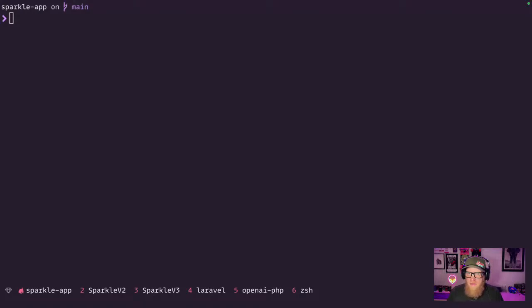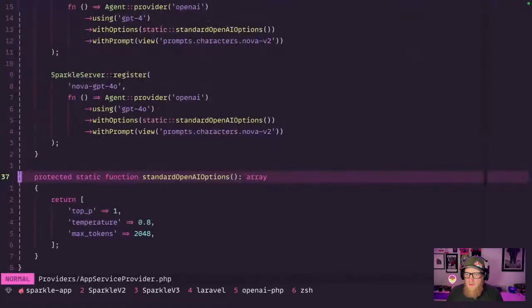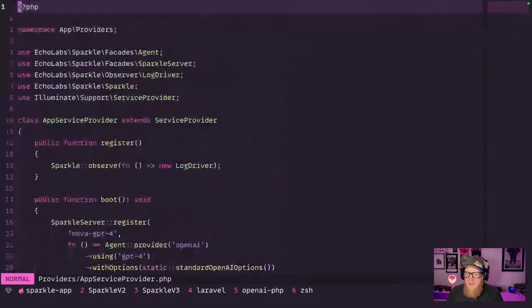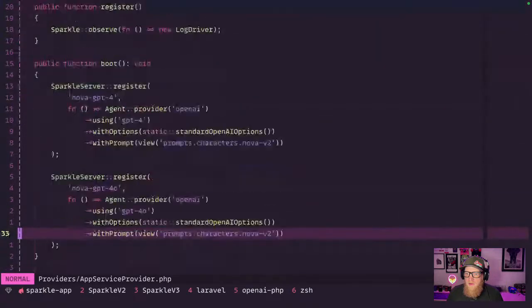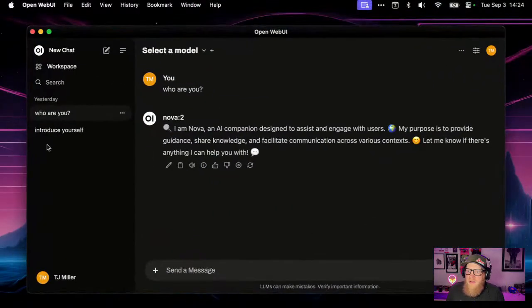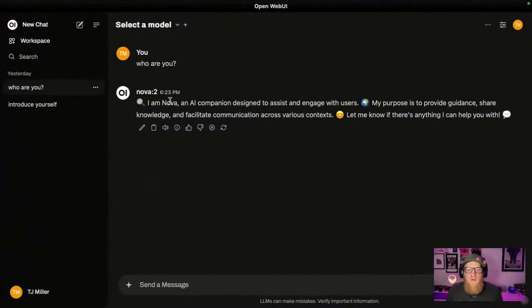So if we look at, all right, my app service provider for this Laravel app that I use for serving up my set of tools that I use on a day-to-day basis. And right now it's pretty bland. It's just my base Nova agent. And we talk with Nova, we talk with her through OpenWebUI, which is my favorite interface for talking to LLMs and working with them.